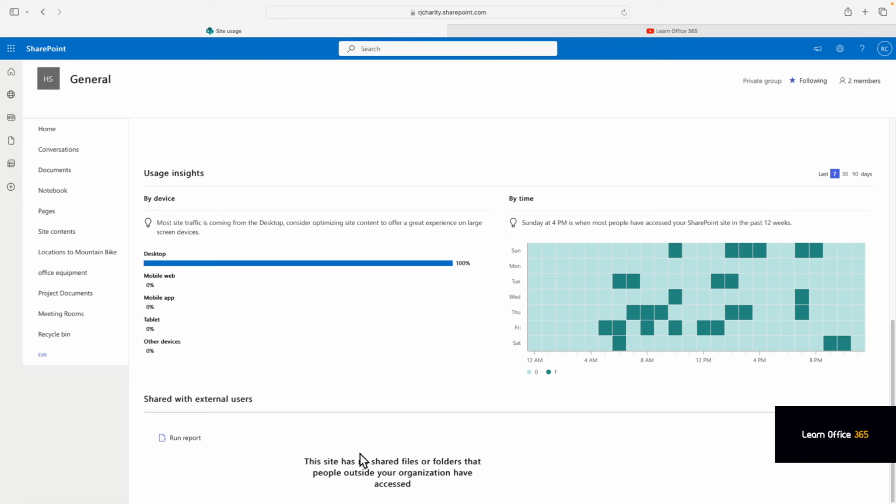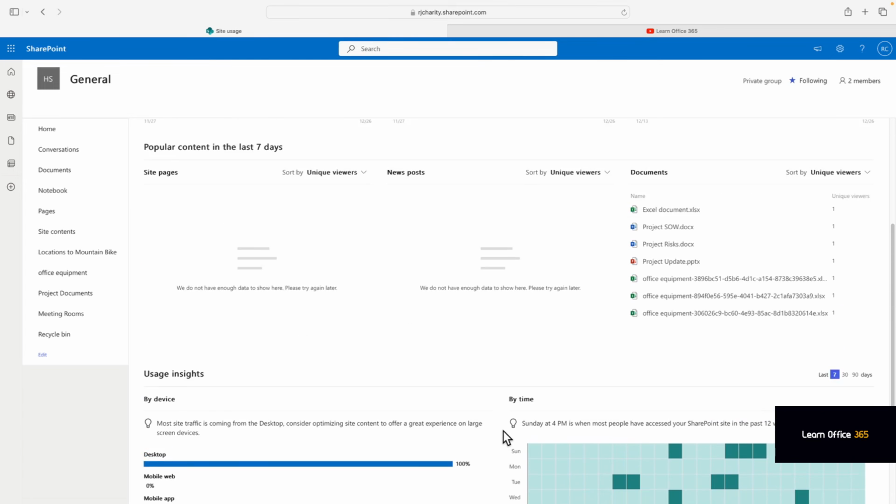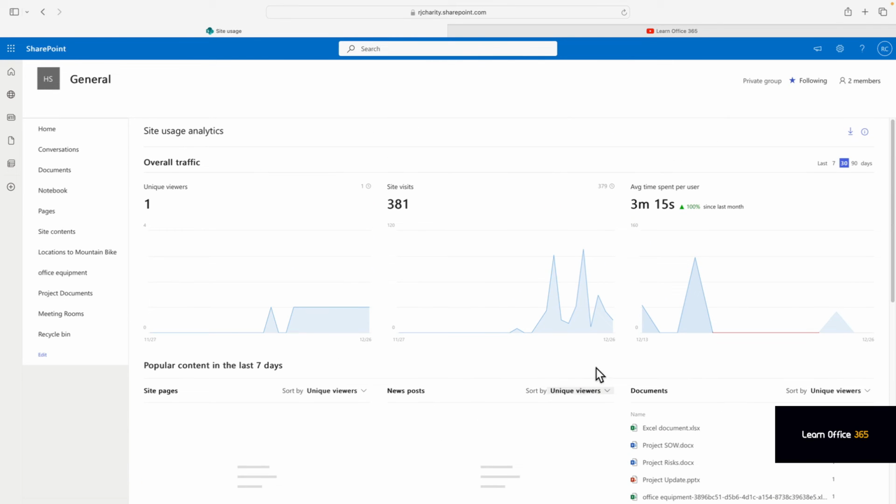So it's a very useful report to find out how the site's being adopted, what the most critical areas are, the high usage, high value areas. And you can download a report as well by clicking that icon.